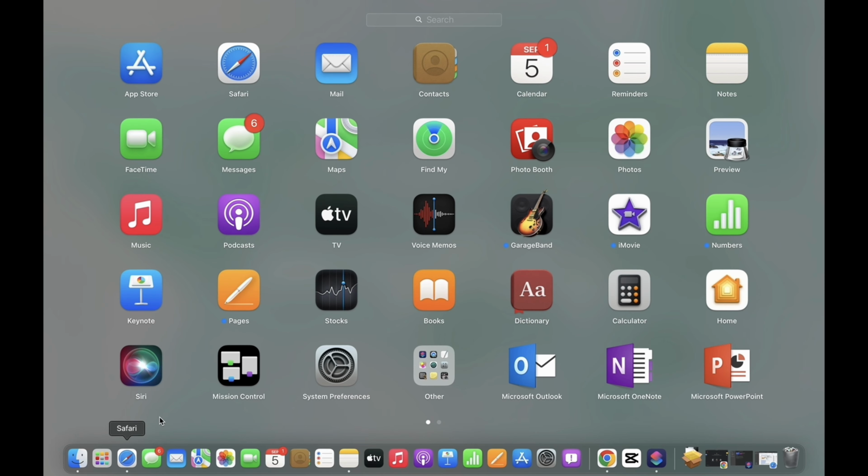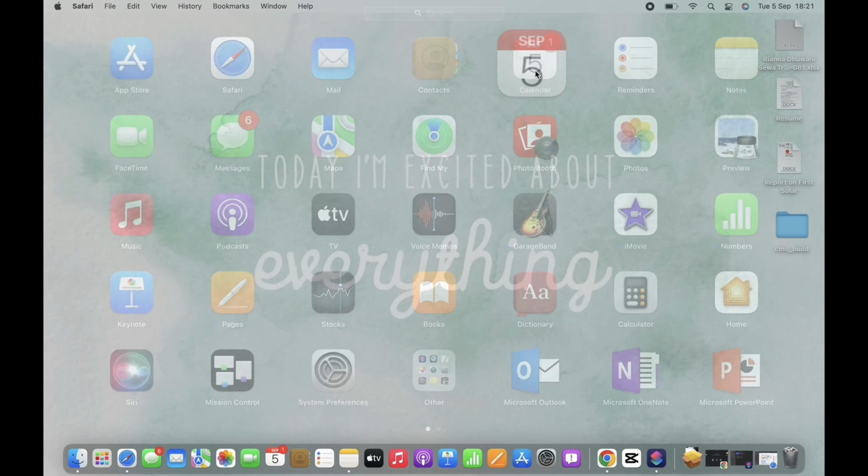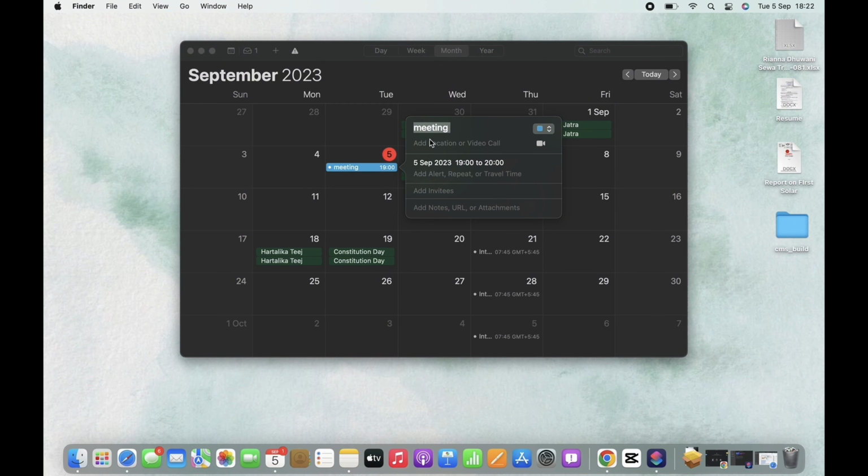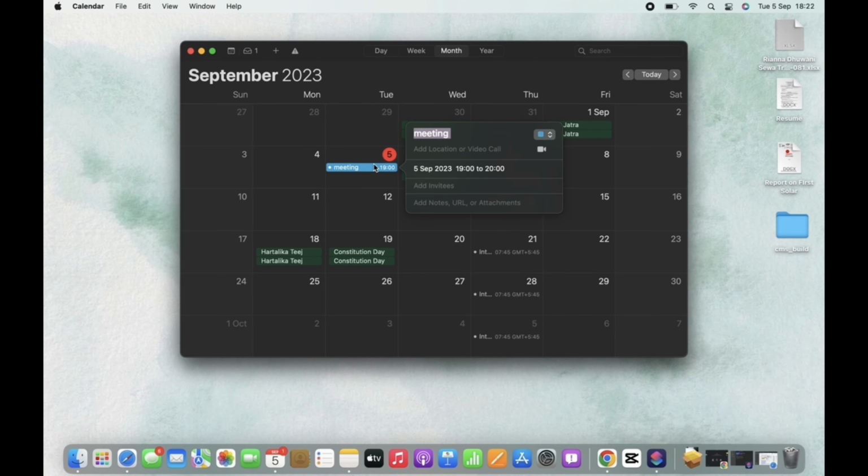Let's get right into the tutorial. Open the Calendar application on your device. Select the event that you want alerts from. For instance, I will select this particular event. Tap on the event and now tap on the time you see there.